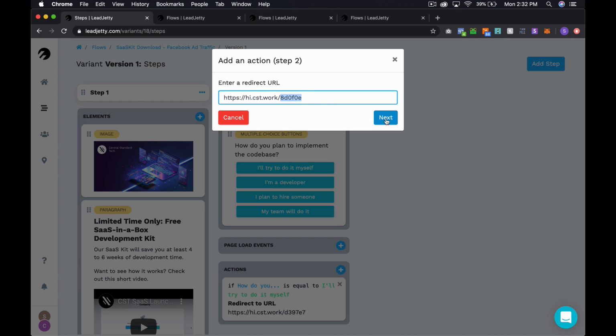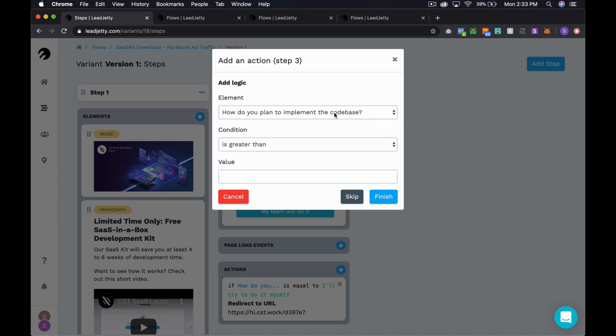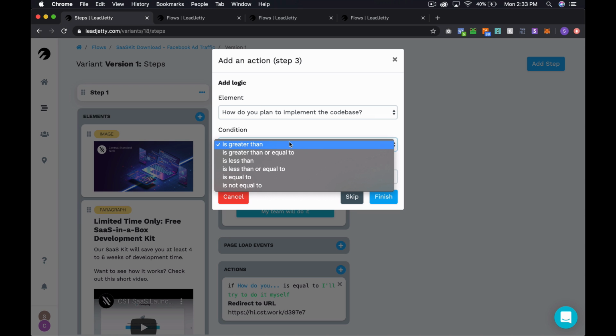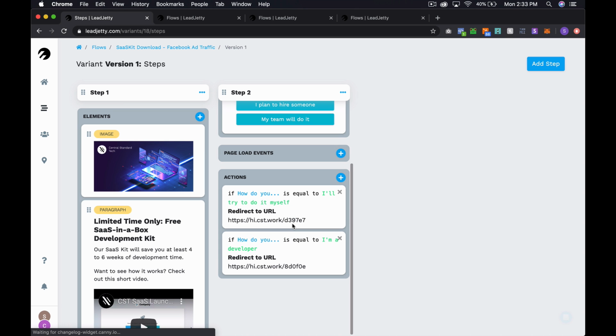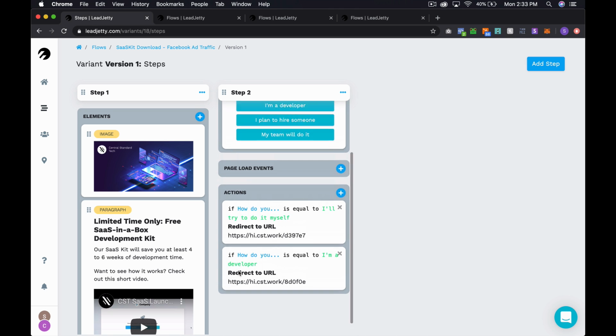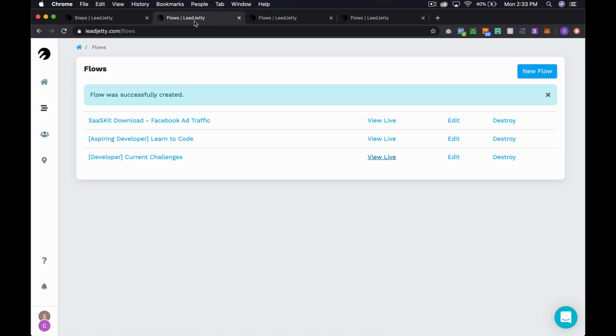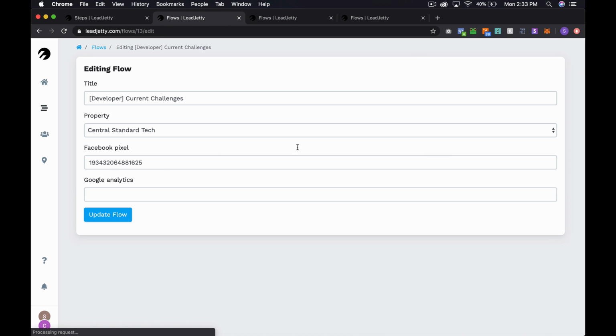Okay, so https hi.cst.work. Next. So we're going to say if "how do you plan to implement the code base" is equal to "I'm a developer," then we want to redirect there. So we've got if "how do you blah blah blah" is equal to "I'll try to do it myself," redirect here, so on and so forth. So we're going to do one more of those really quick. I'm going to go ahead and copy this before I forget it again.